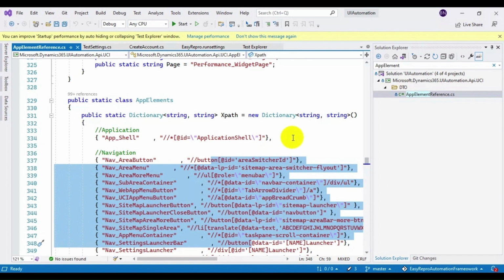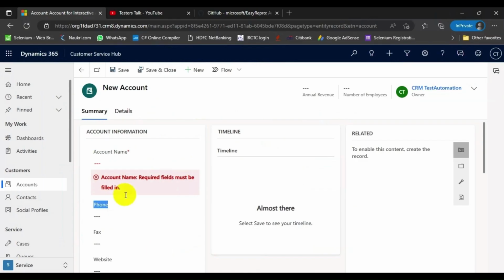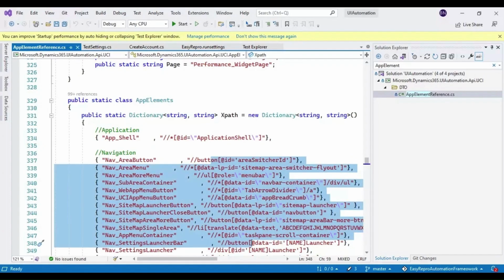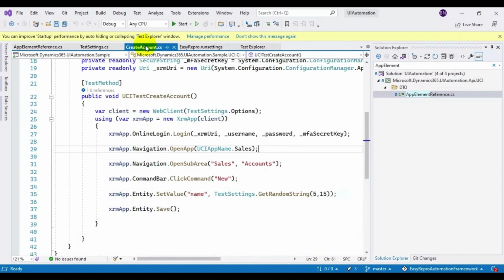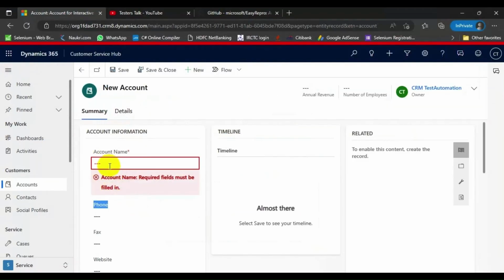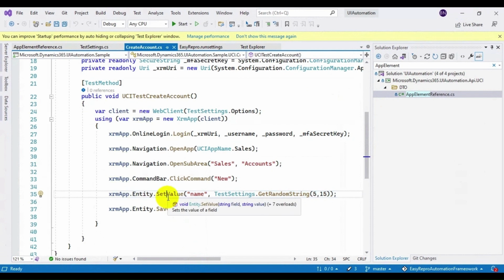Let us analyze the XPath which is written for entering the data in this account name field. I will go to this particular class, that's CreateAccount, and now I will go to the SetValue. This is where we are entering the data in the account name field. I'll go to this SetValue.